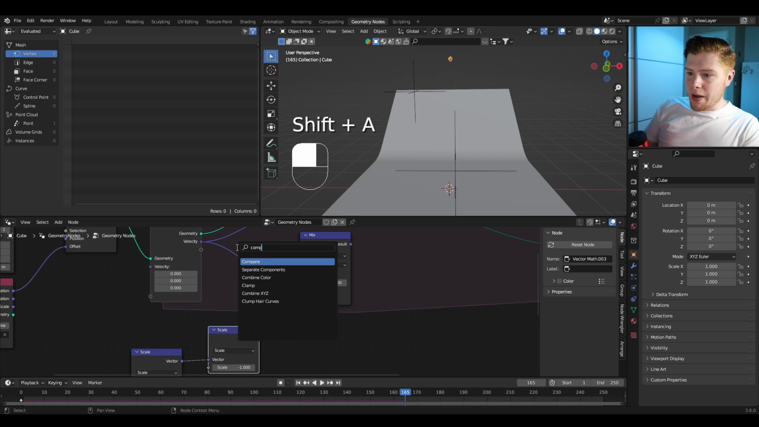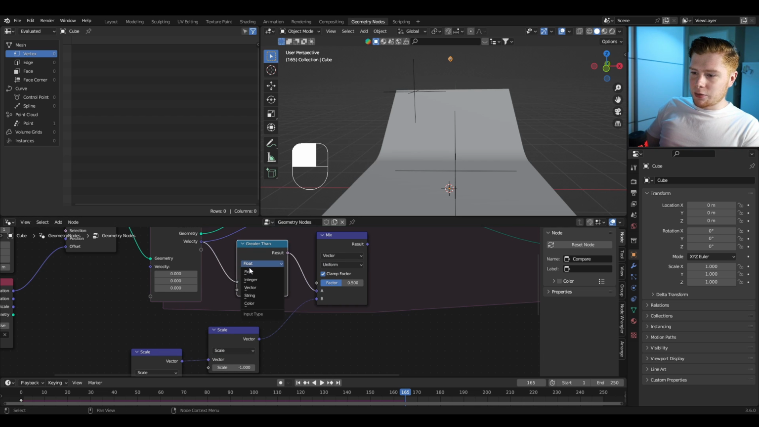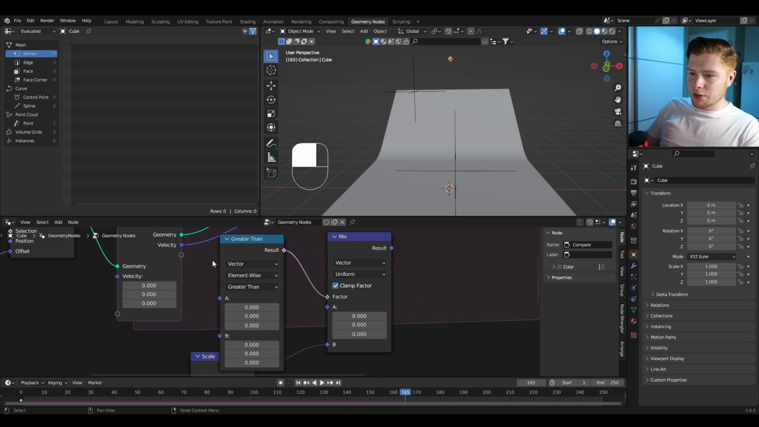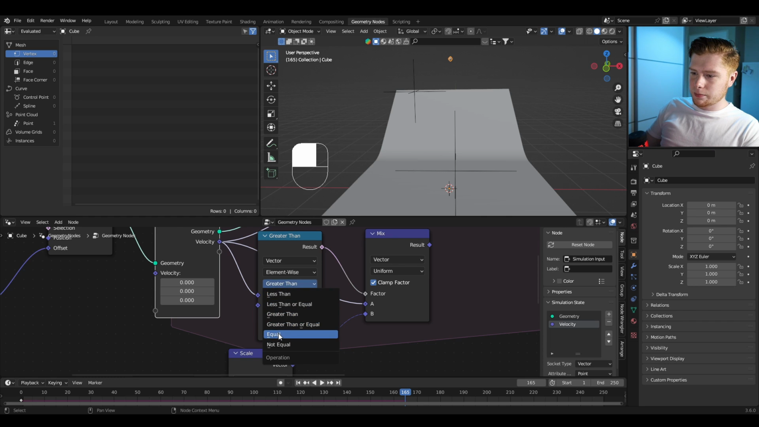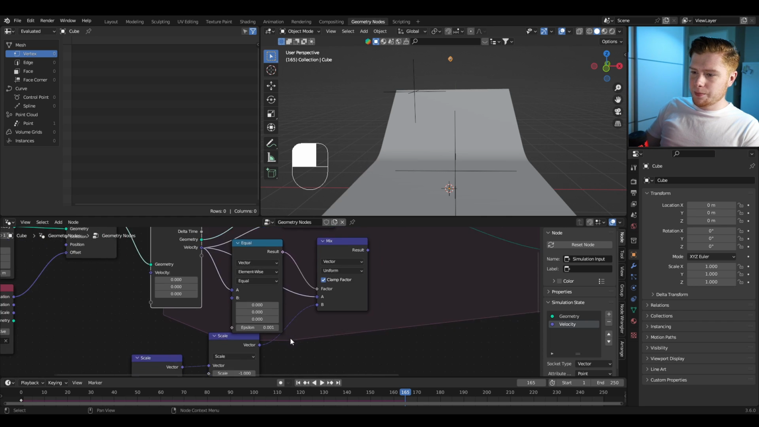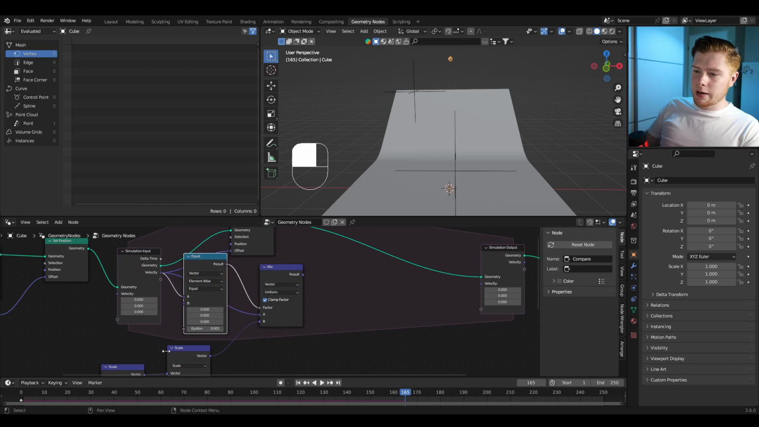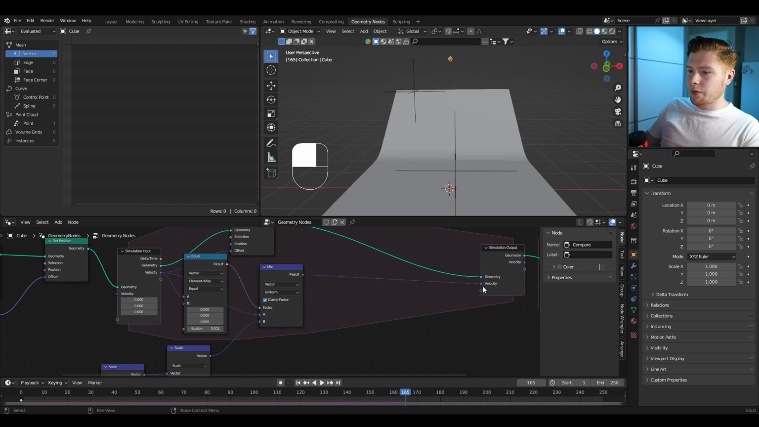So let's add in a compare node to do this. And let's set this from float to vector. And set the result into the vector of the mix node and the velocity into vector A again. As vector A, we want to say, okay, if the velocity is equal to 0, 0, 0, then it should become this one, and otherwise it's going to keep its velocity as it is. You now connect this with the velocity.